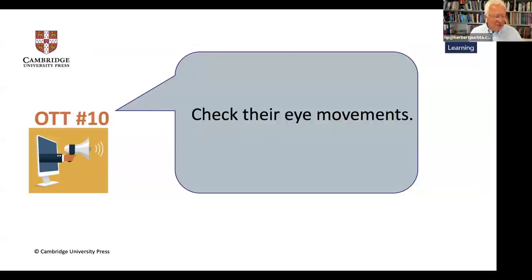I also, and this is my online teaching tip number 10 and the final one, I suggest you check their eye movements. It's always good to know where they're looking.